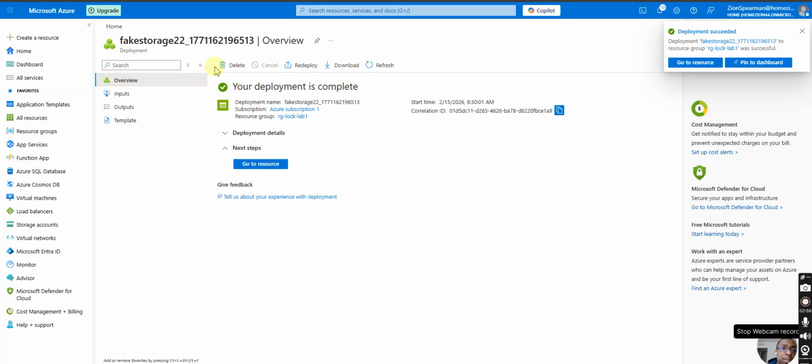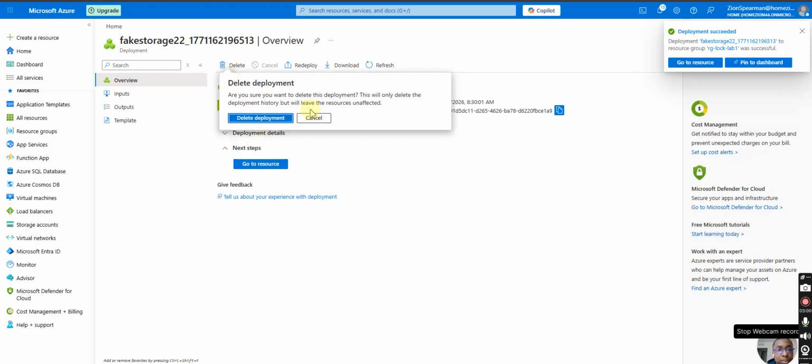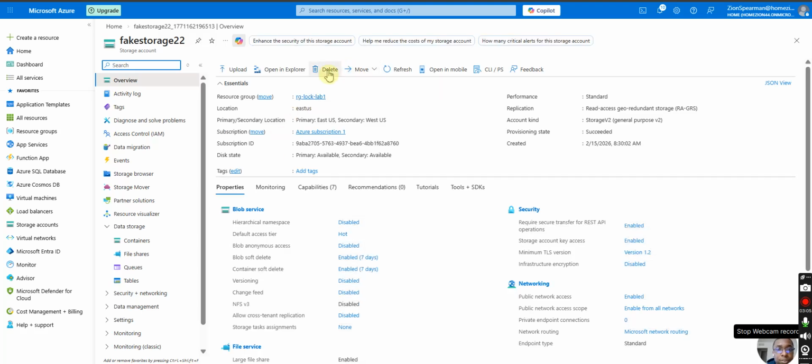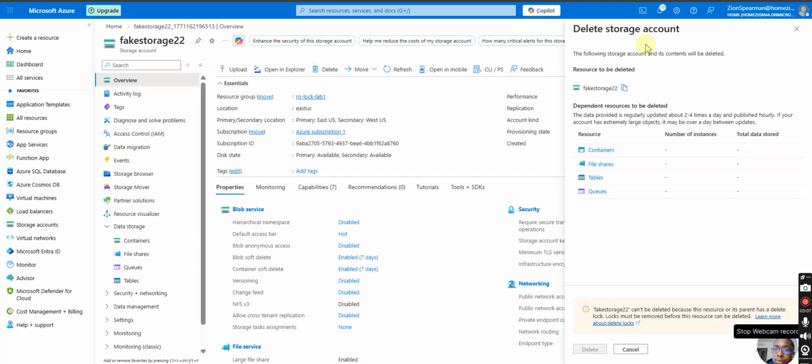So now I'll go to the resource first and try to delete. You're going to see right here at the bottom it says fake storage can't be deleted because this resource or its parent has a delete lock on it. Delete locks must be removed before the resource can be deleted. So as you can see right there, locks are inherited down.